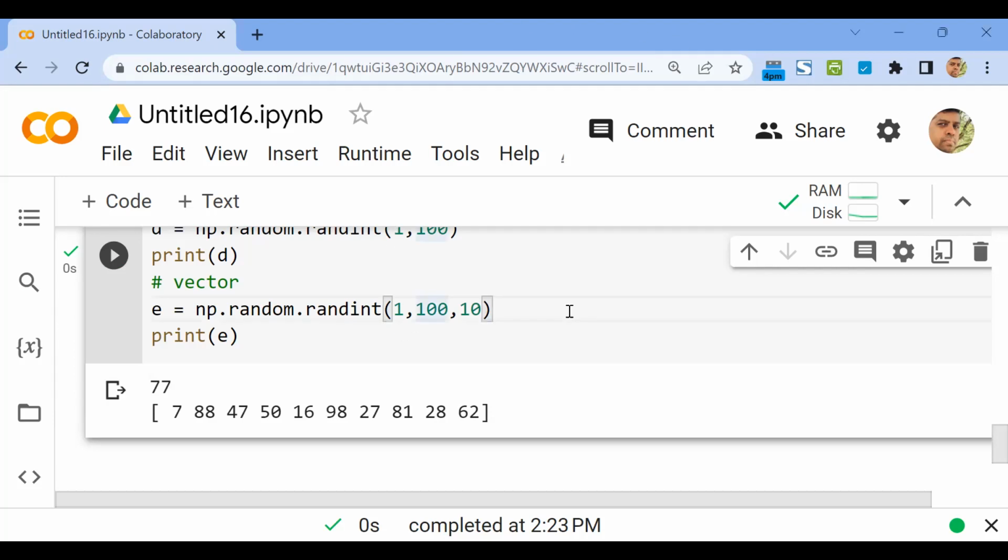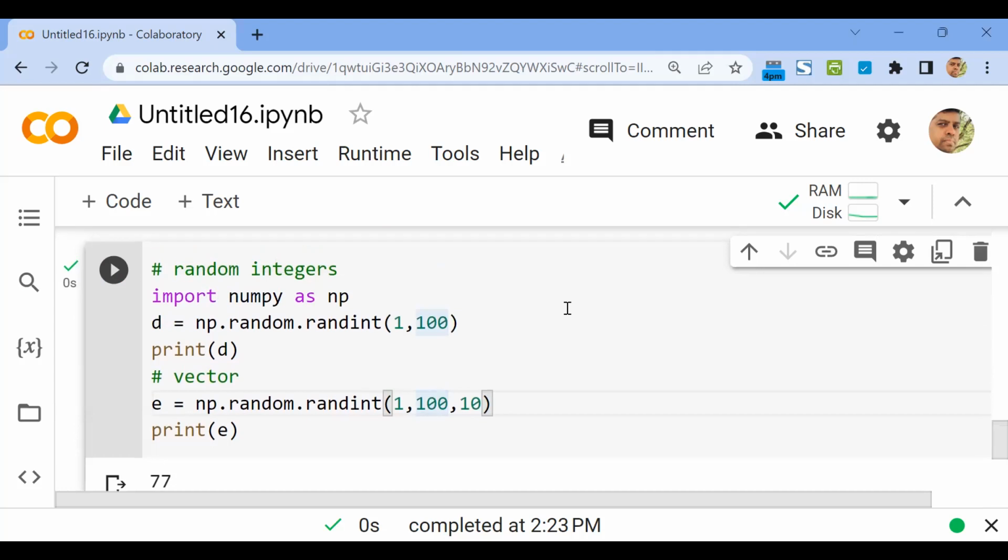So simply the idea in today's session, the very first idea we discussed, is how to generate random integers, right? And we use a method available in numerical Python, which comes under random and randint.